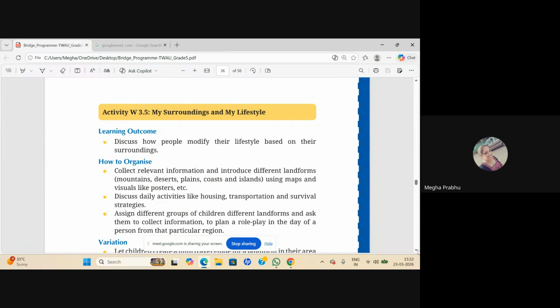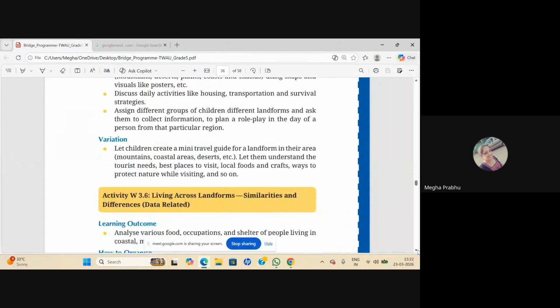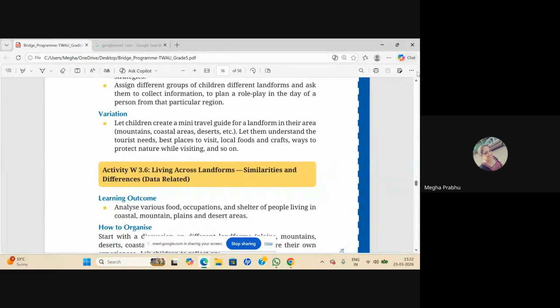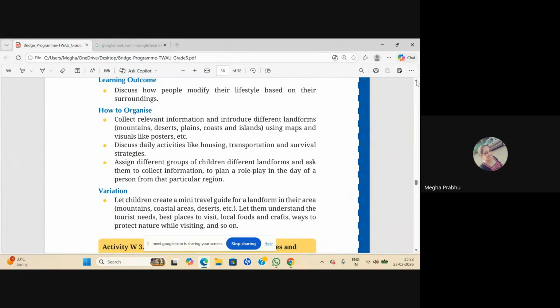The next activity is My Surroundings, My Lifestyle. Here in this activity, teacher can give the pictures of various landforms using the maps and relate it with the housing patterns, transport, clothing, foods, and the crafts which are related. So here you can tell the children how we have changed or modified our lifestyle from traditional ones to the modern ones.